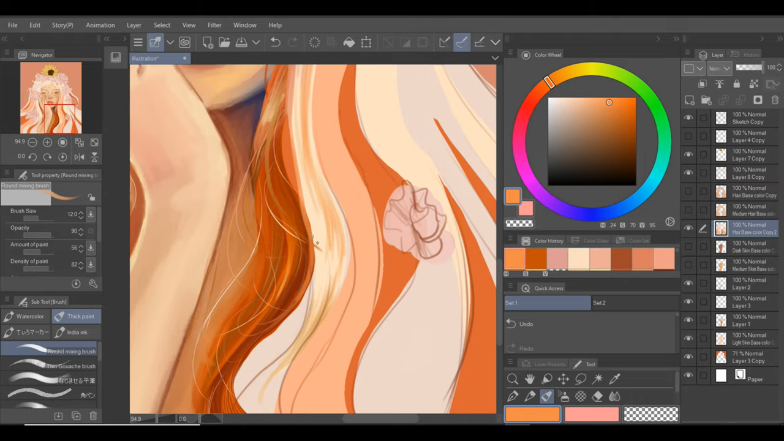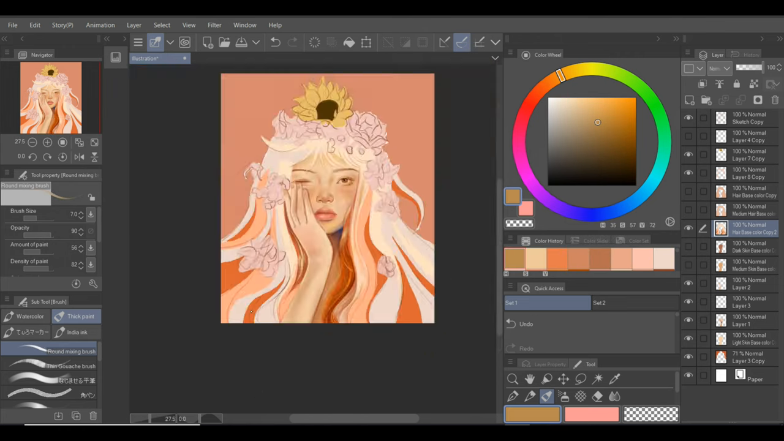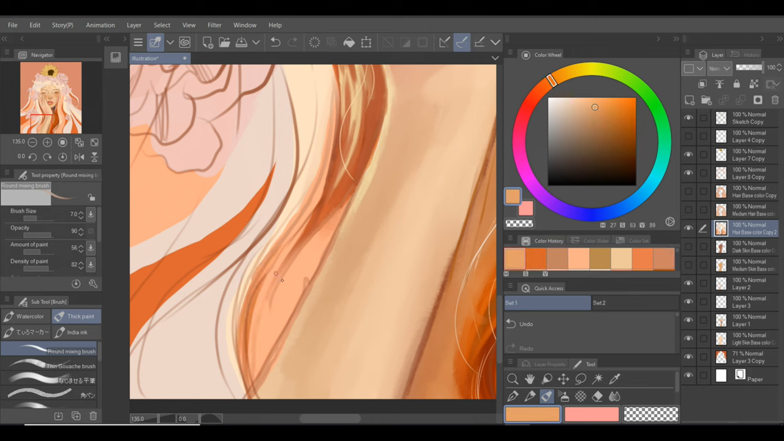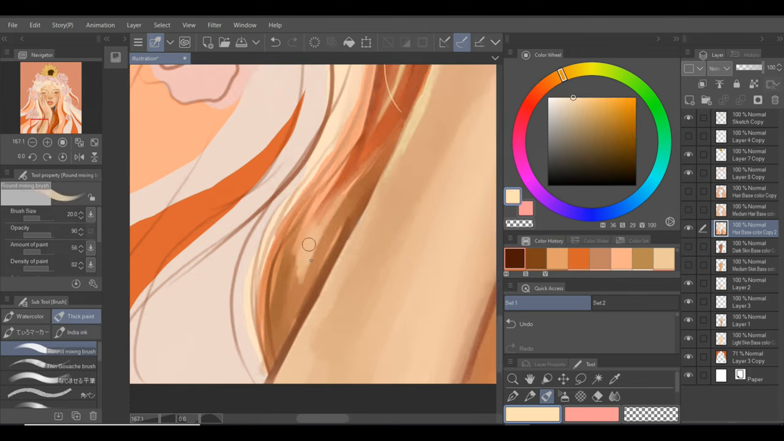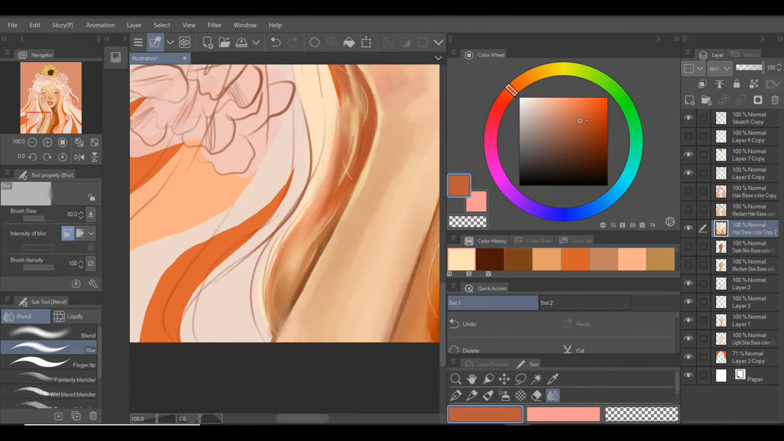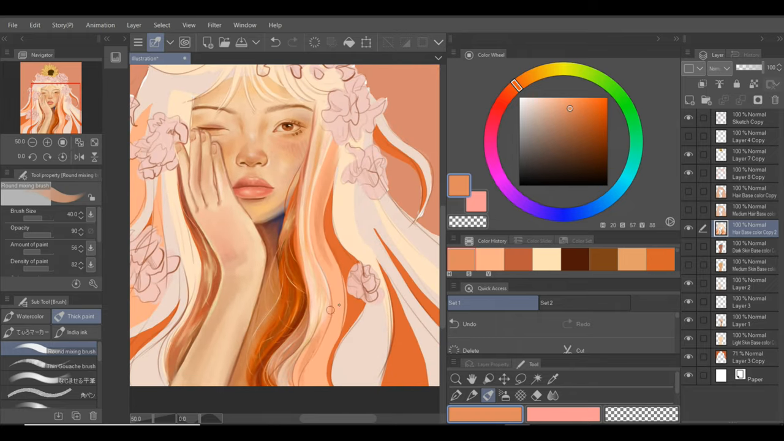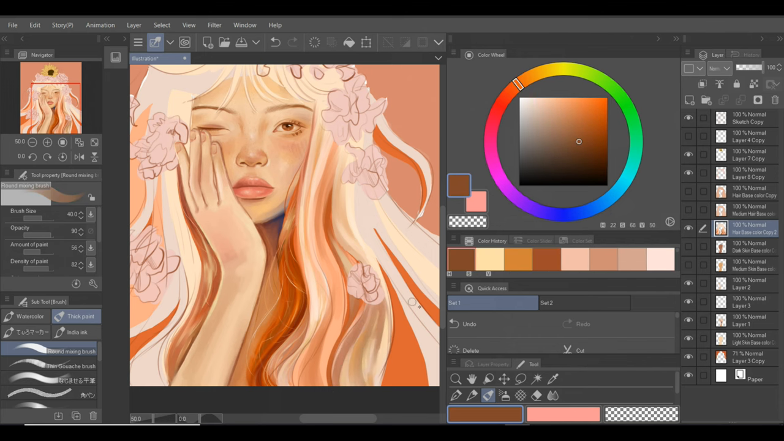erasing all that detail that I put into it, because I think it looked a bit too messy and didn't really fit with the rest of the piece. For the rest of the hair, I ended up just putting in the main shadows and highlights and not worrying too much about all the detail and fine strands of hair. So for all of this, I just used a round brush that was default in Clip Studio Paint.